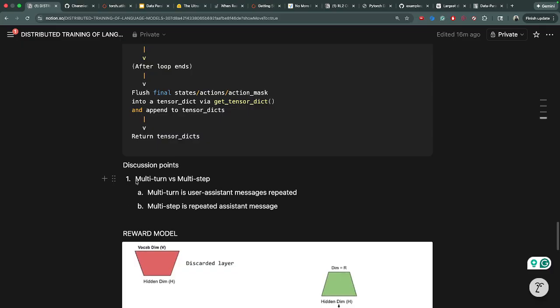What is the difference between multi-turn and multi-step? In multi-turn, as we saw, there are user and assistant messages repeating. The user asks something, the assistant responds, then again the user asks something, the assistant responds again, and this keeps on repeating.